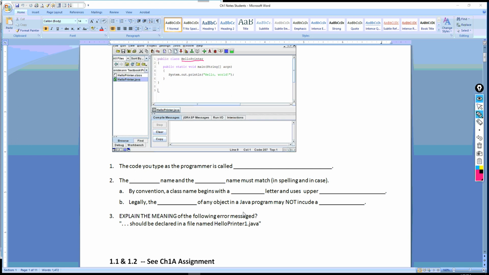Finally, what I need you to do is write down the meaning of the following error message: should be declared in a file named hello printer1. If you remembered that, great, and if you didn't, here it is. Your file basically needs to be saved in a file whose name matches the class name, which is hello printer1. So should be declared in a file named hello printer1 means that you still need to save this file as hello printer1.java.